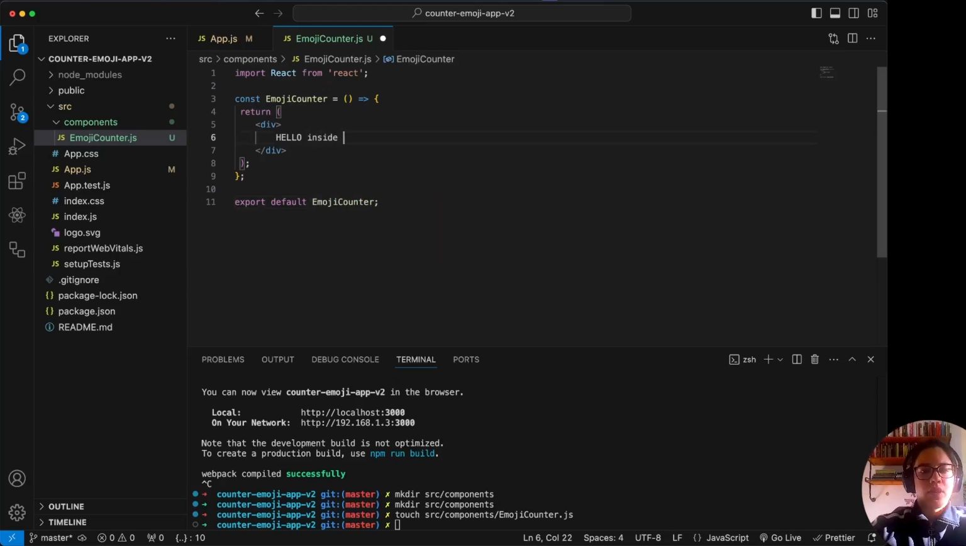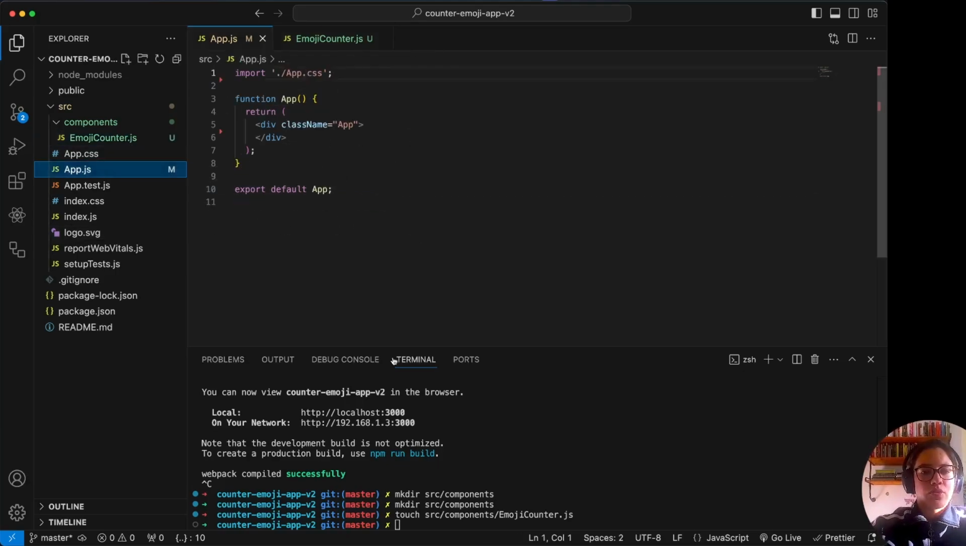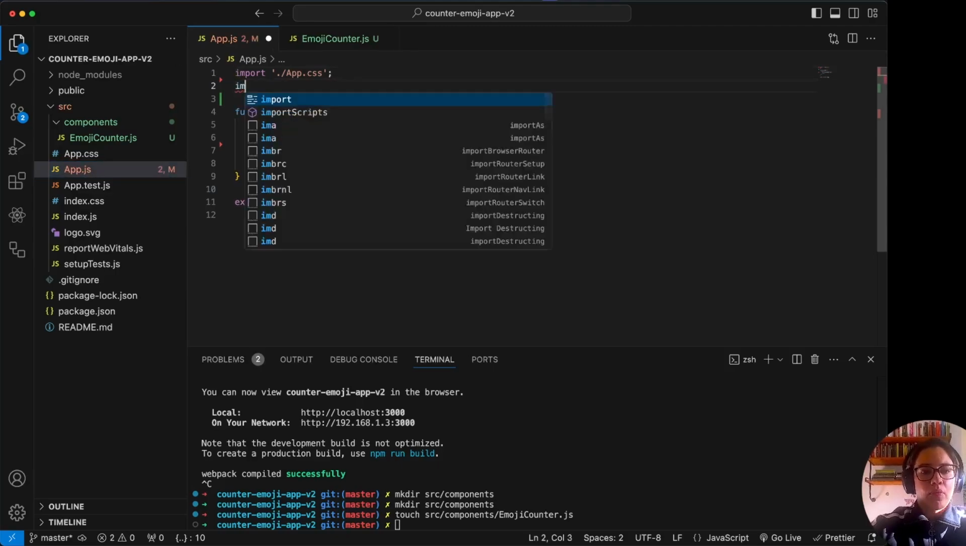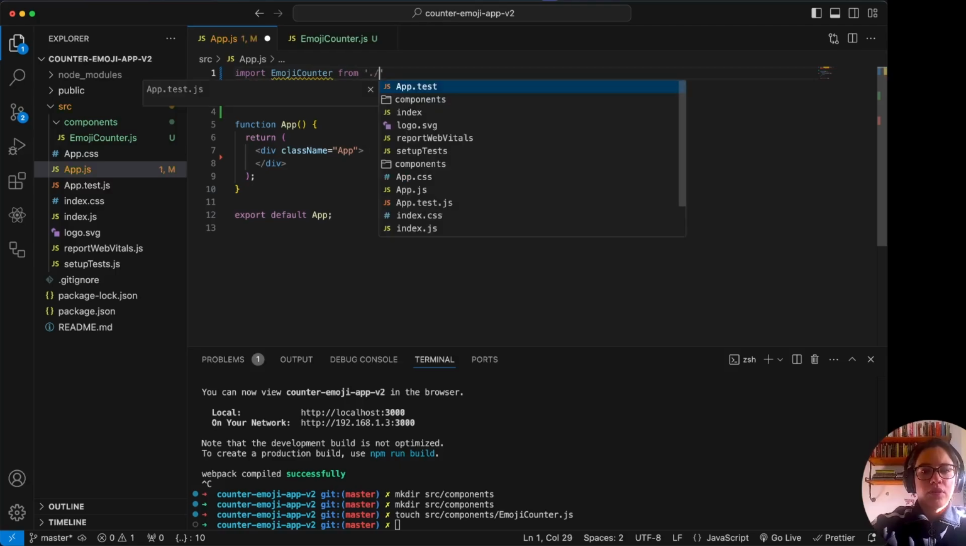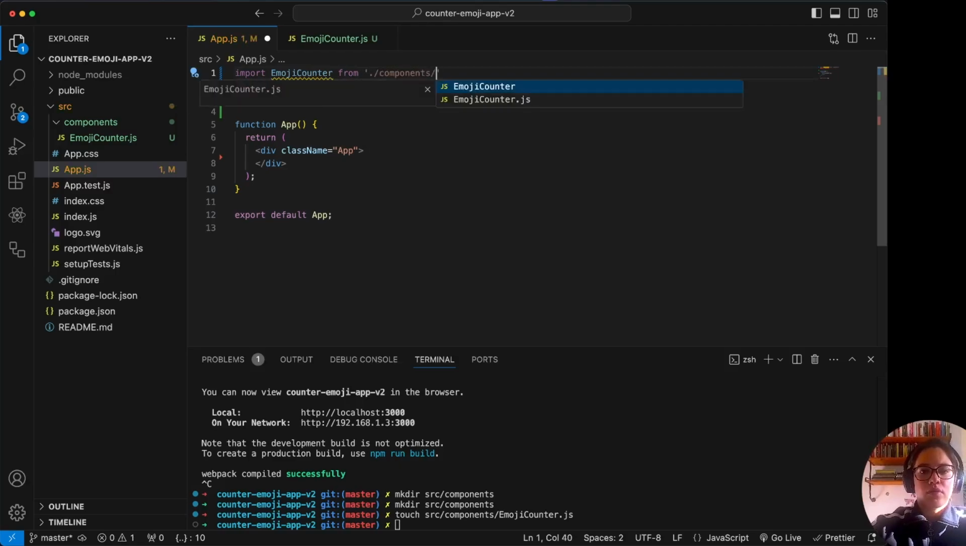Let's make this a little bit more readable: hello inside emoji counter. Now the next step would be having this emoji counter be used by our app.js. The way that we would do that is we have to import it. I'm going to put it in front of here. Import emoji counter from our components, emoji counter.js. It's right here.